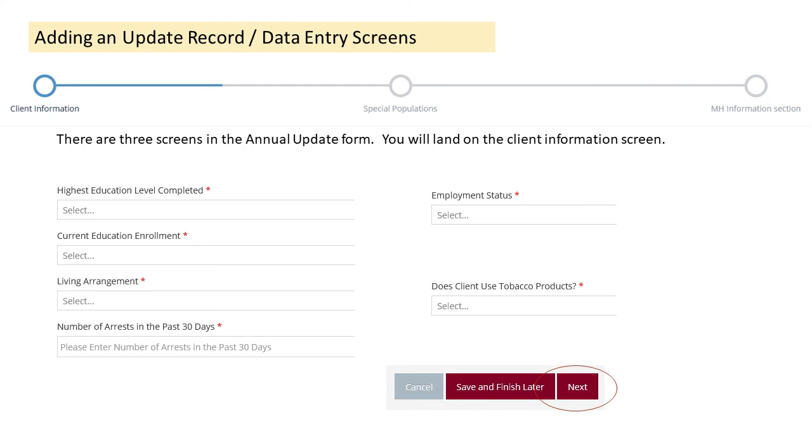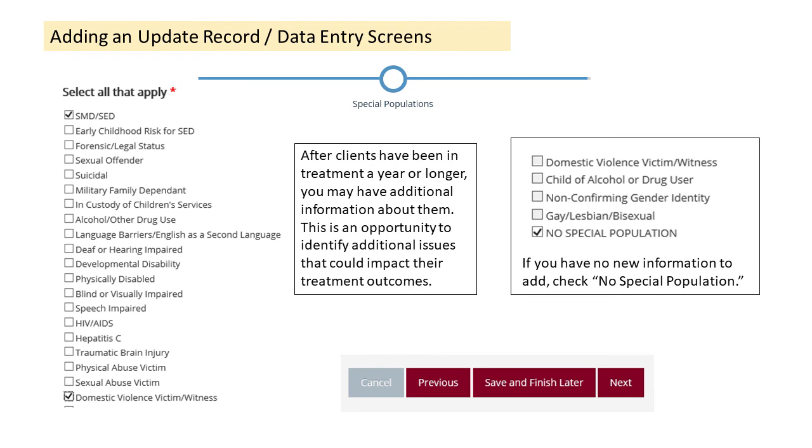Keep in mind that you will only do annual updates on an MH client who is in continuous treatment for 1 year or more. Continuous enrollment in treatment is defined as a treatment episode without a gap in services of 270 days or more. After clients have been in treatment for some time, you may have more information about their representation as a special population. The annual update is an opportunity to identify additional issues that could impact their treatment outcomes.